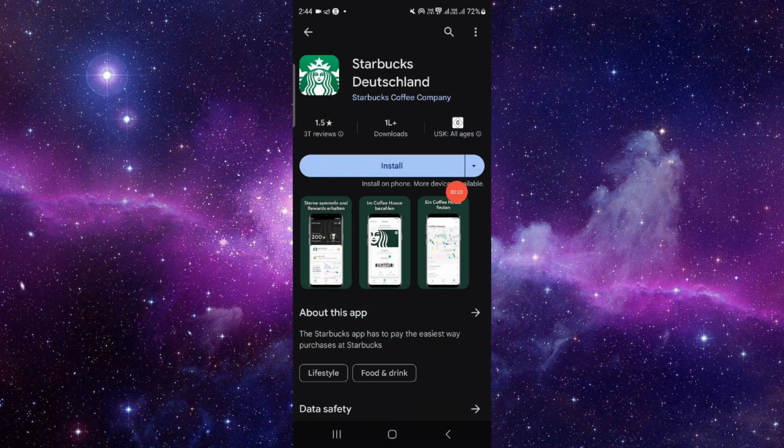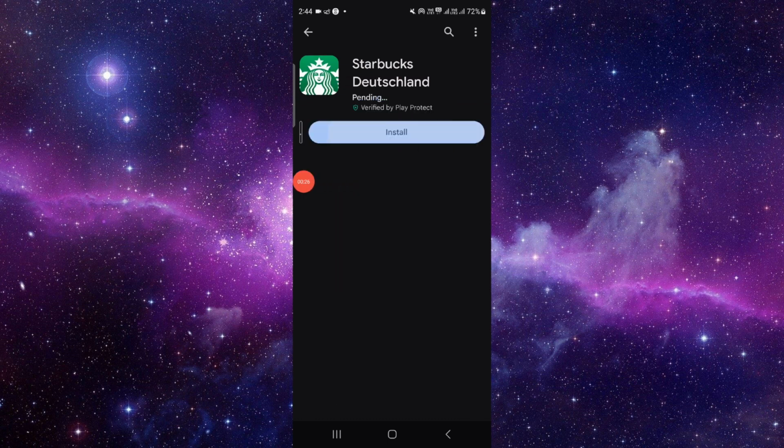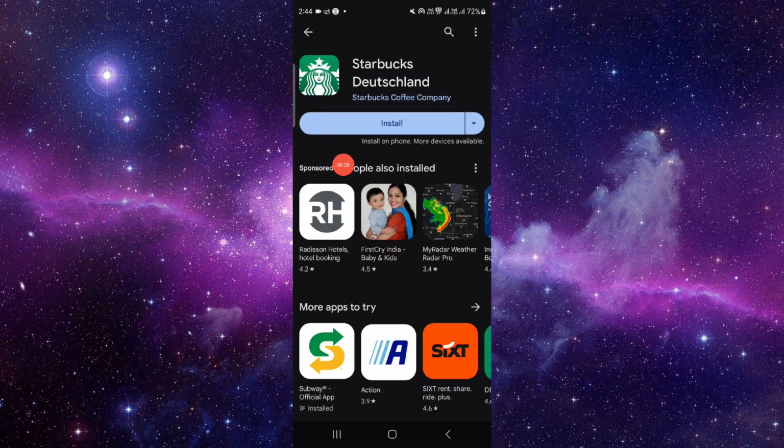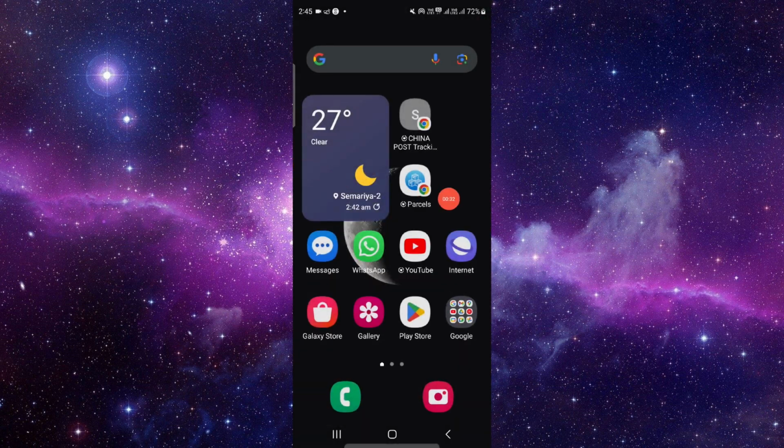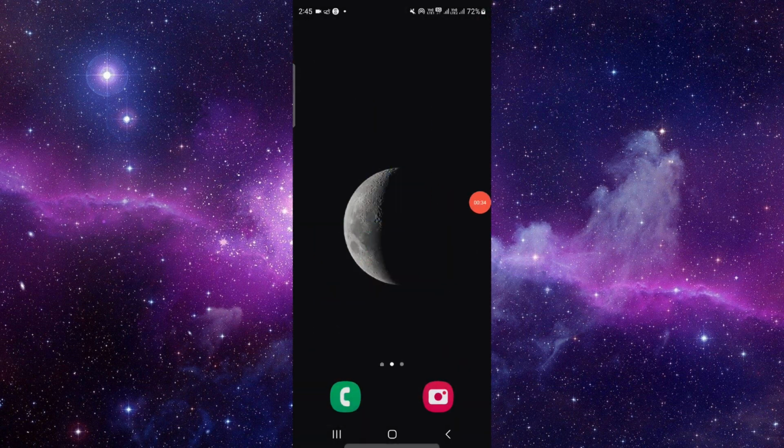From here, if you see the uninstall button, then you have to click on the uninstall button and confirm that, and that would be done. So this is how to delete and uninstall the Starbucks app.